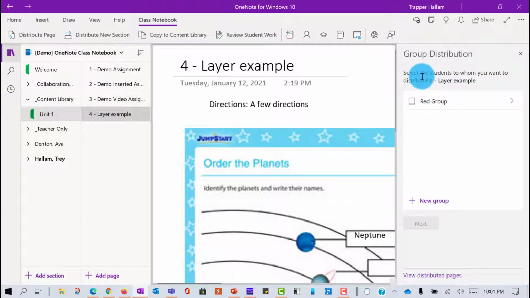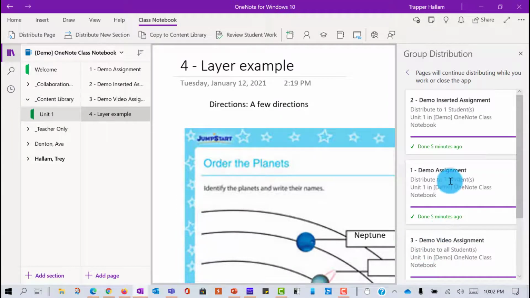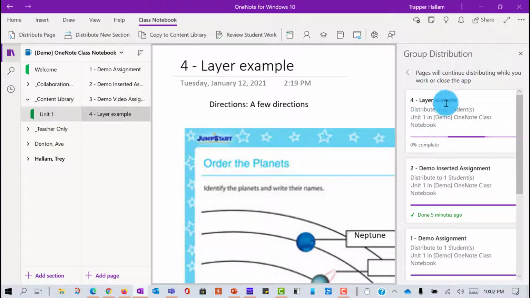it says, would you like to give layer 4 to the Red Group? So I'm going to choose the groups that I'd like to give it to. I'm going to go ahead and click Next. I'm going to choose where I'm going to put that assignment. We'll put it back into Unit 1 like we've been doing. We'll click Distribute, and you'll notice that this is going to go ahead and show us the processing option.